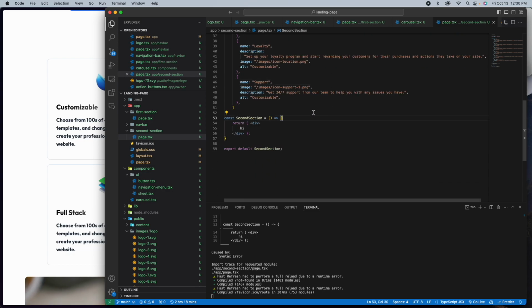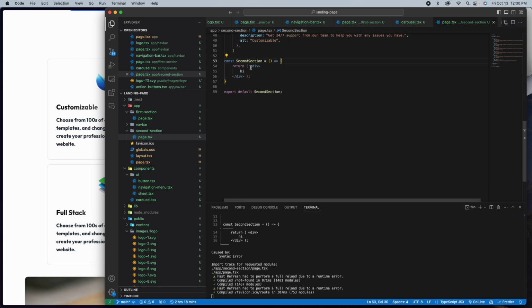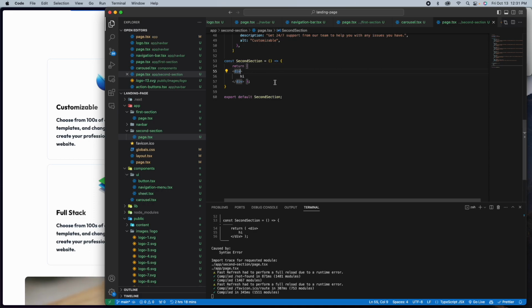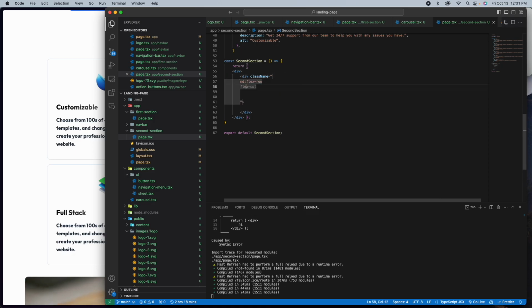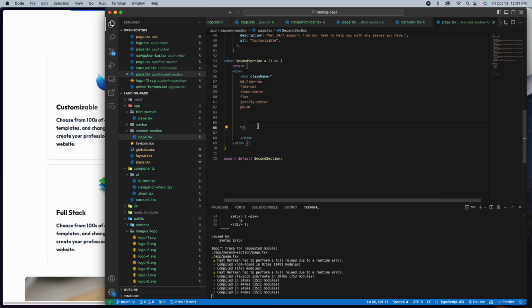Now, I'm going to build out the rest of this component. This one won't take too much time, but there are a few classes. So I'm going to do a div, remove the hi, and then go back and create another div. Class name: md:flex-row, flex-col, items-center, flex, justify-center, and padding-bottom /10, and that's good for that div.